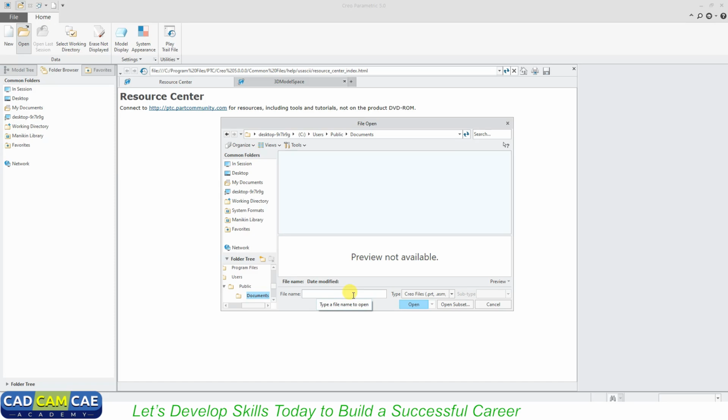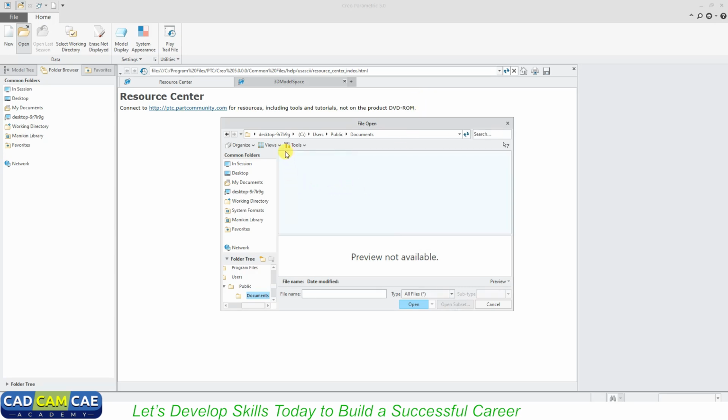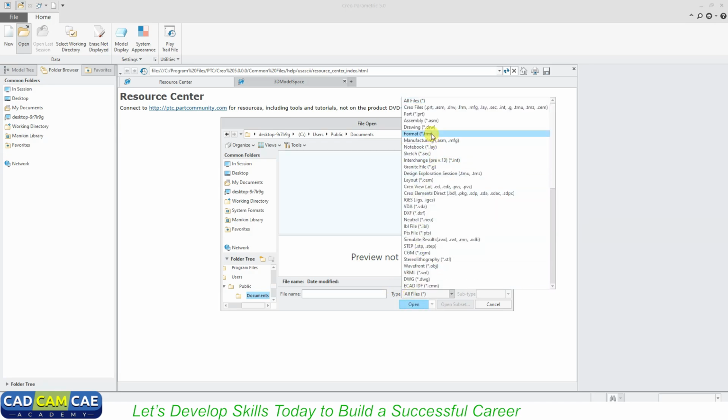Now another thing which we need to remember is, while opening the file, we need to choose an appropriate file format here. So let's assume if I choose all files, then ideally it should list down all types of files which are supposed to be available in this particular folder. And if you are aware upfront of the type of file, let's say .prt, which is the part file designation for CREO 5.0. Similarly, if it is an assembly, then it would be a .asm file.